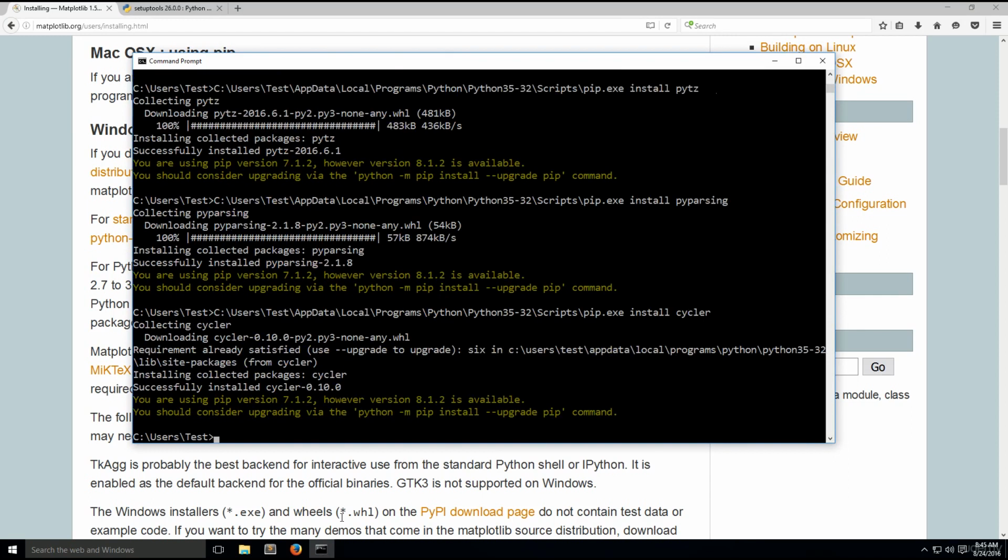All right. So basically, if you want to update pip, it gives you the tips on how to do it. And we're gonna do matplotlib one more time. Let's see, matplotlib.